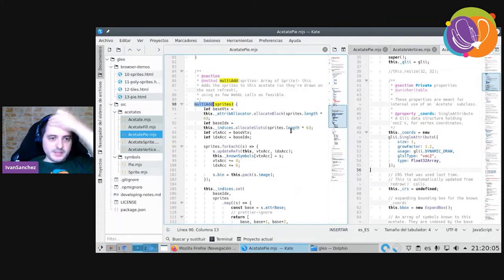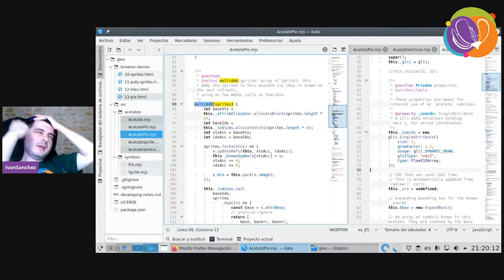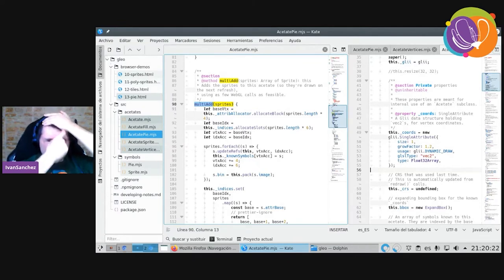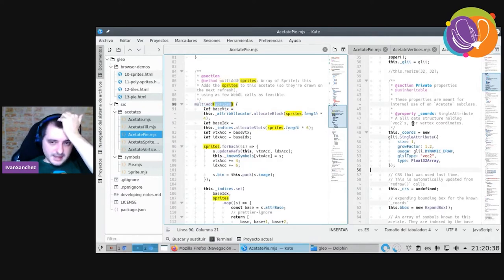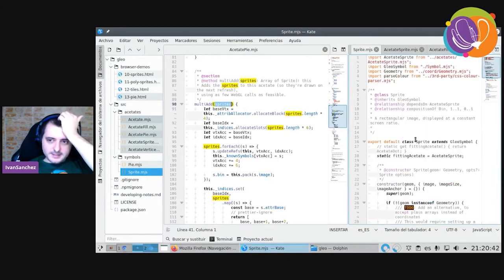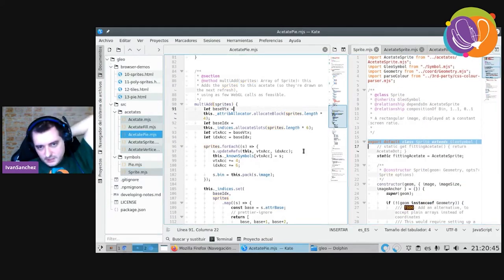So when I'm calling multi-add on the map, I'm calling multi-add instead of add because you need to make use of burst transfers on GPU memory. You need to minimize the amount of times you write to GPU memory. So whenever you are adding symbols, you want to add all those symbols at the same time, to minimize the amount of times you ask the GPU for something. So this is going to get an array of instances of this class, and in this code I need to turn these class instances into actual binary packed data.